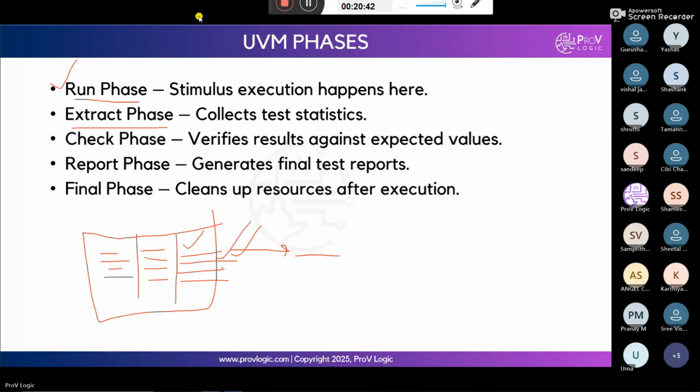Okay, next, final phase. Final phase in the sense cleans up resources and finishes the test. Here all the tests will be finished. That's what final phase is. Okay, clear till here everyone?